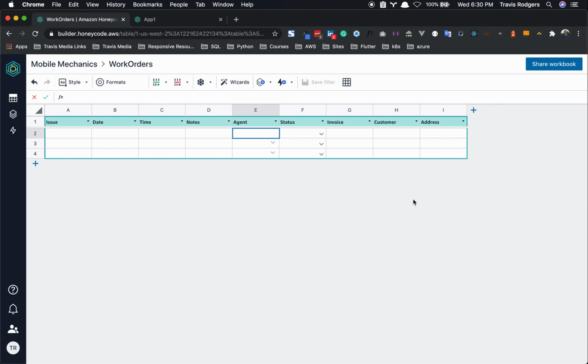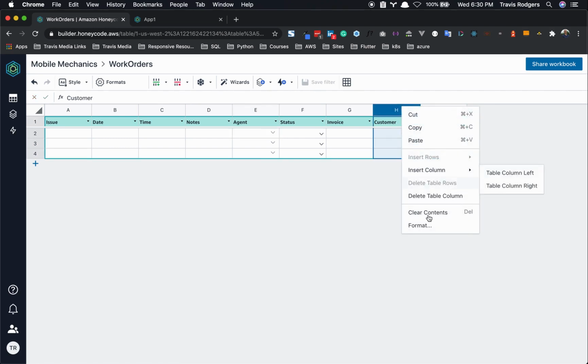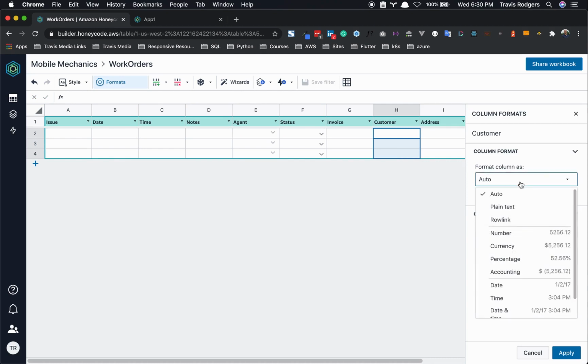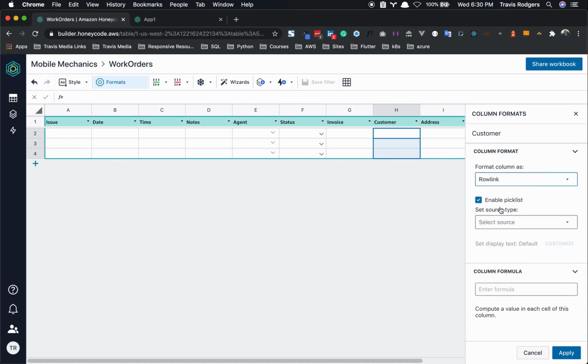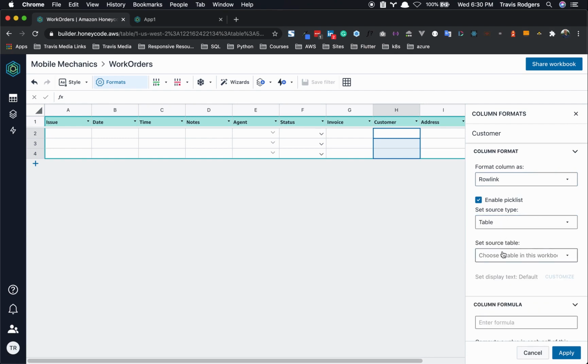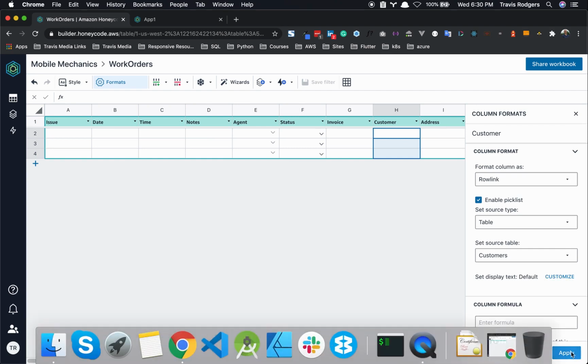Next, we need a pick list for customers. So select that column, do the same thing for that. Go to format. We want to format the column as a row link. Enable the pick list, set the source type as a table, and we want the table to be the customers. And by default, it's going to be the customer name, which is, I think, the first column. That's why it does it. But I can add something different here. But I'm going to leave it default and hit apply.